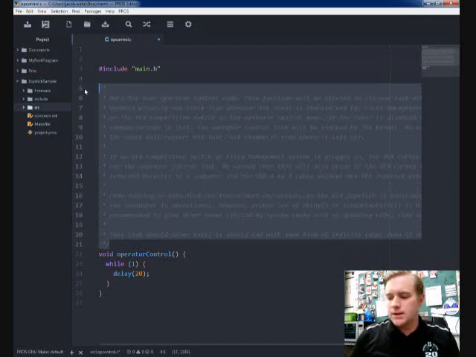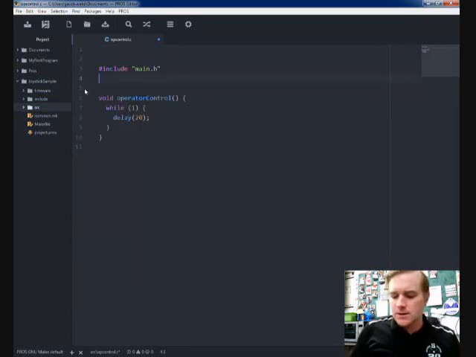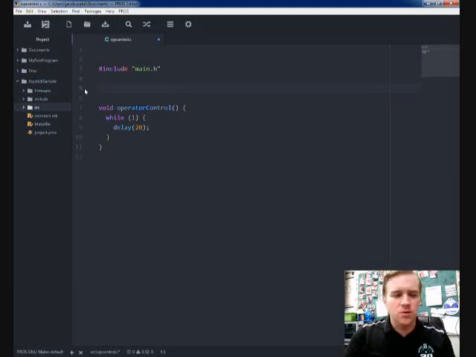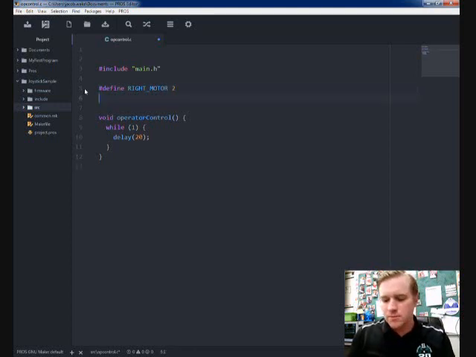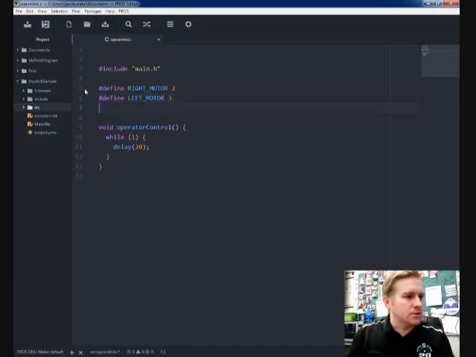Now, like I did in the previous one, you need to define your motors, so where they're going to be at. So if you write define right_motor, and I'm going to use an underscore this time, I think it's just easier to read, and I'm going to set that to 2 because that's where my motor is plugged in, and then define left_motor and set that equal to 3.